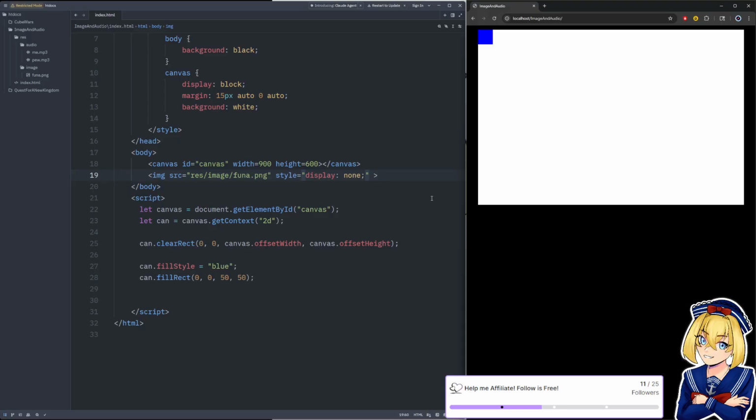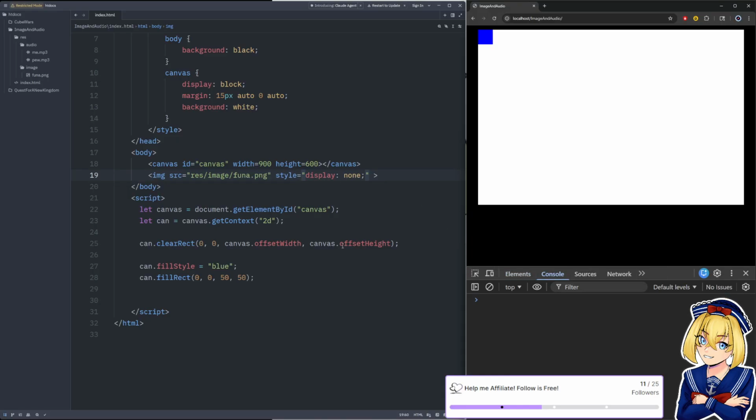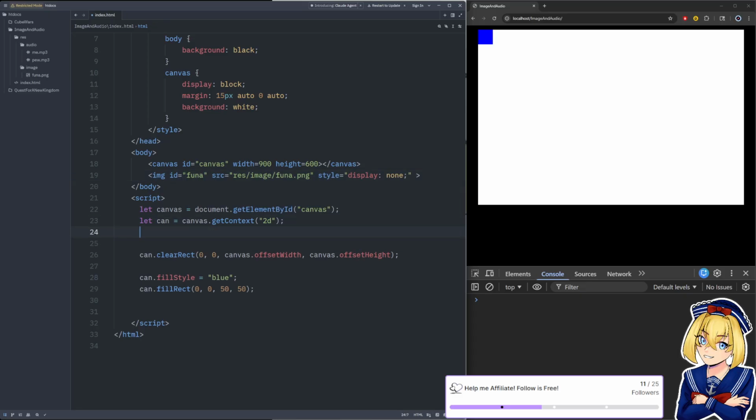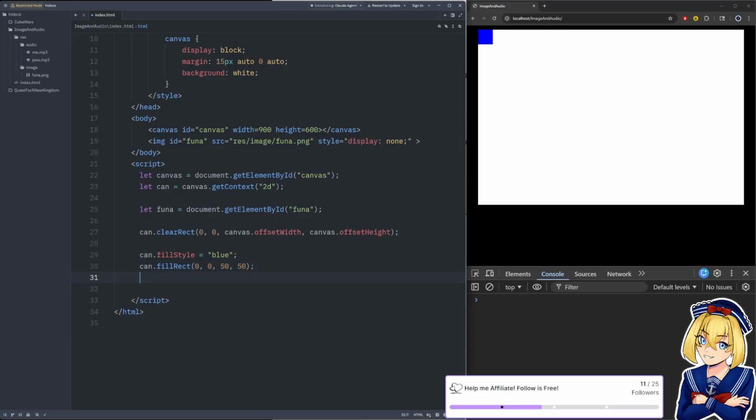And because she's still technically on the page, that means that we can still target this image so long as it has an ID. And so we'll say Funa. So after we declare these references, let's say Funa is document get element by ID Funa. So now we have a reference to the image. I believe we can just draw it onto the canvas now.